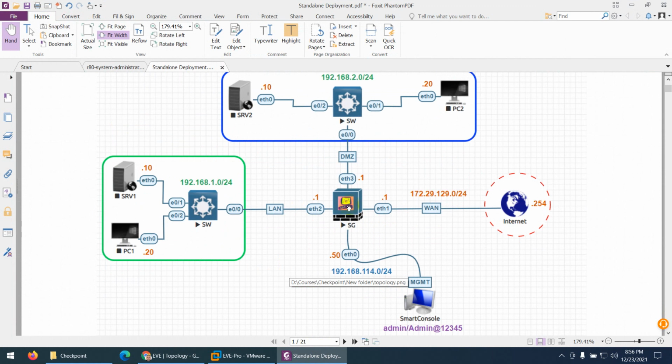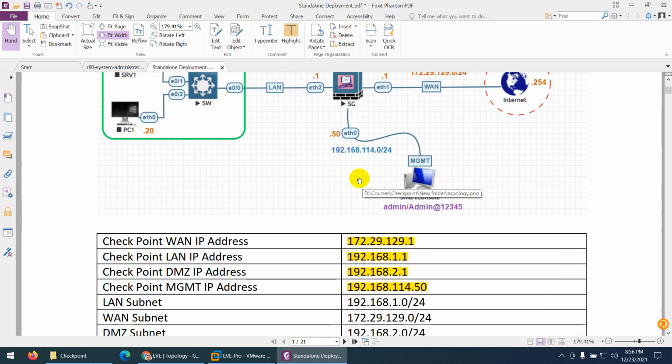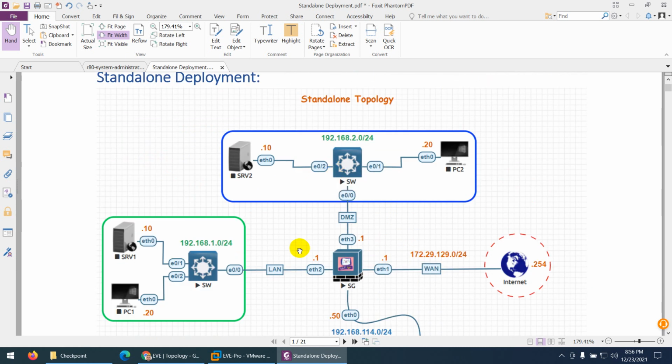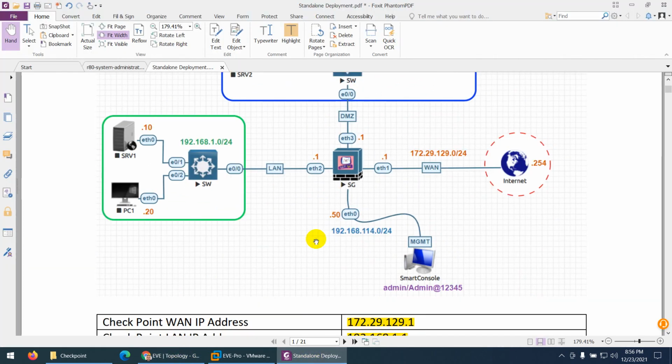So now everything is ready, our topology is ready, but we need to assign the IP addresses. Okay, we need to assign IP addresses to the firewall as per the diagram. We need to configure all these devices, then we can access them. But that's how we can create the topology here.